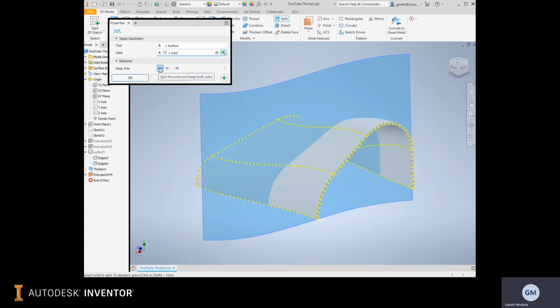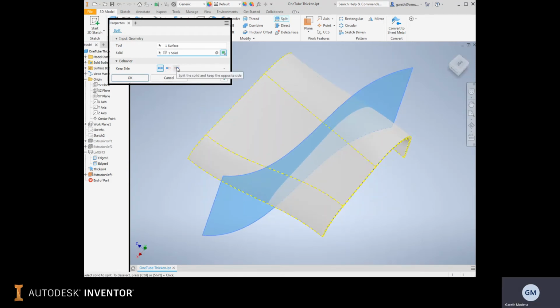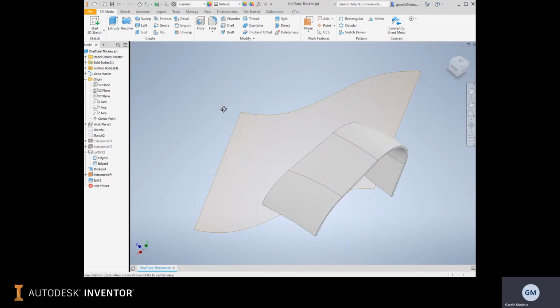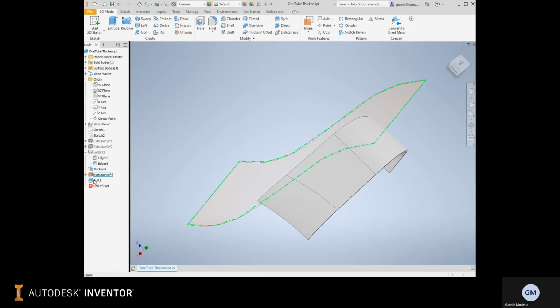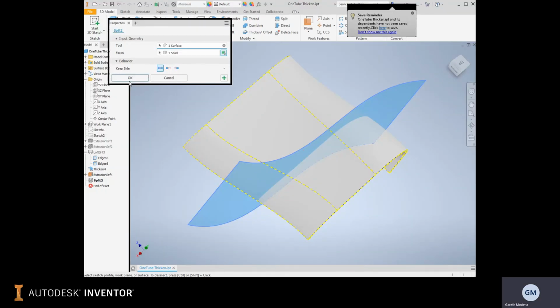Then we've got some behavior options. We've got split and keep both sides. So wherever the split line is going through, it's going to keep the left and the right. We have split solid and keep default side, and then opposite side. So if we look at the default side, we've got a representation of the direction that it's going to cut away. If we use opposite side, it's going to cut away the other side. So let's take a look at that. That cuts it away. With that, we can swap that around. So just edit feature, keep both sides.